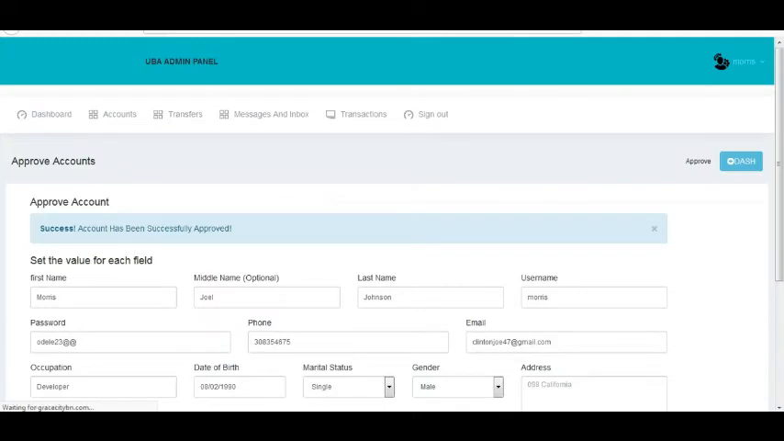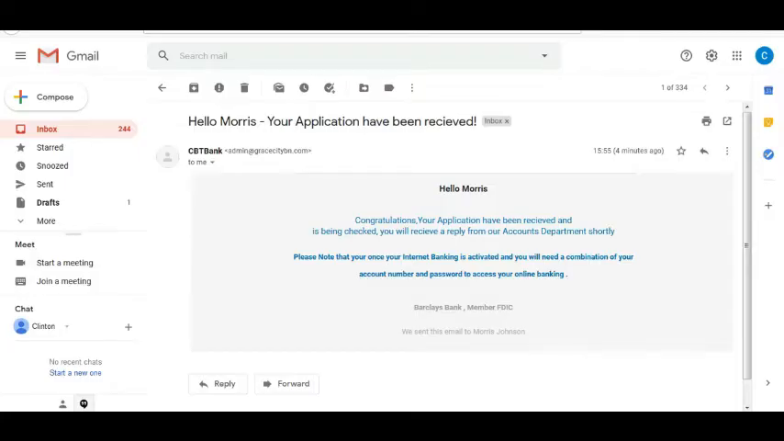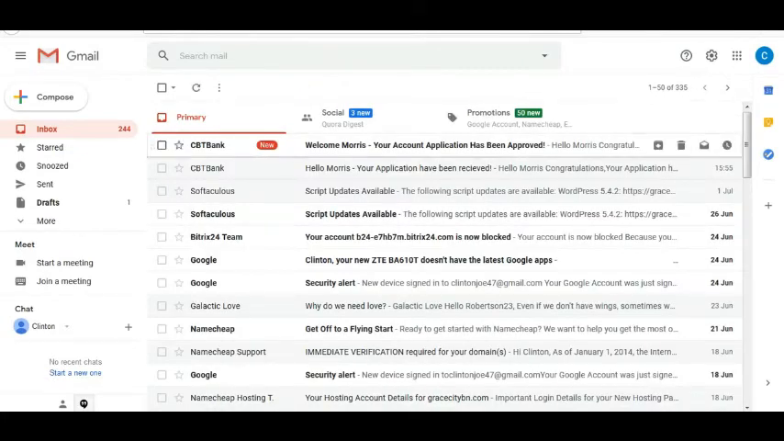Wow, so the account has been updated successfully. The system is also going to give the user, which is Morris Joe, an email notification that the account has been approved. So when I check that email now, you see that I already have another mail from the bank. It says welcome Morris Joe, your application has been approved. You understand? So before it was application received, but now it has already been approved.